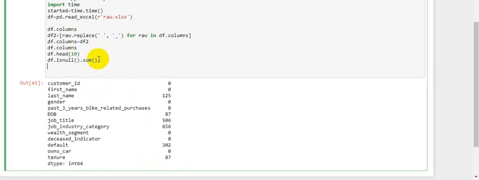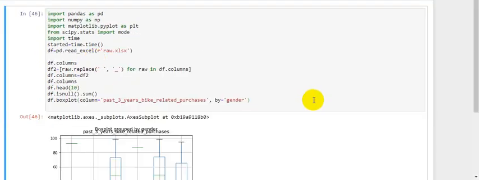Going further, what I'll be doing is I'll say df.boxplot, and column equals past 3 years bike related purchases. I don't know why that is not copying inside the string. So past 3 years bike related purchases, separated by comma, by the gender. Okay, so let's look through that and let's see what we have.